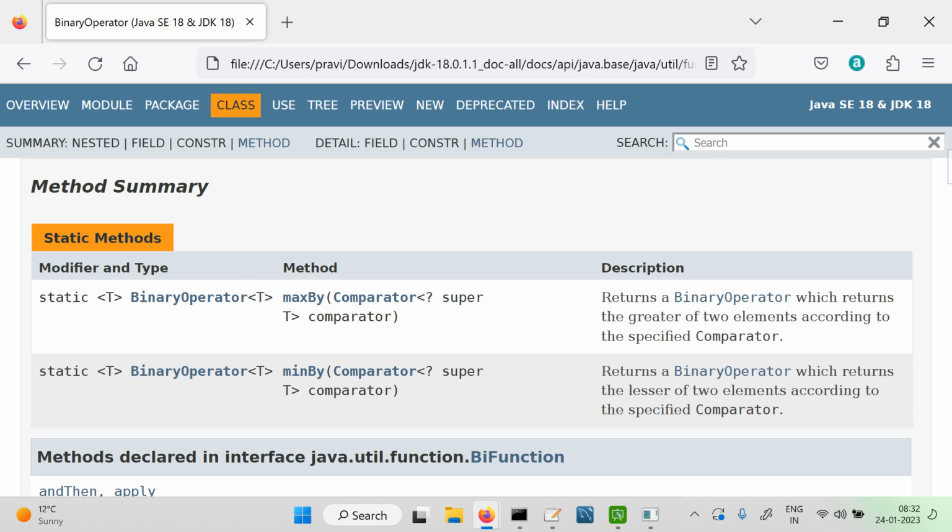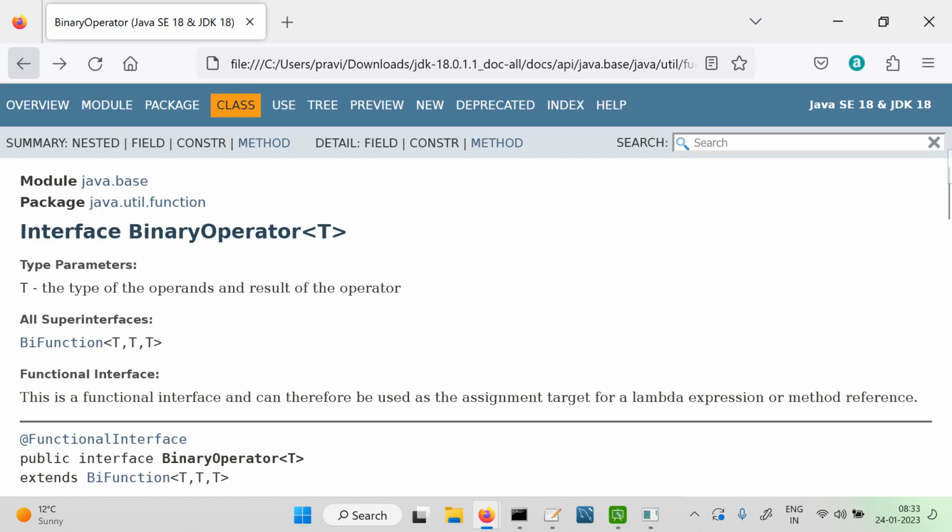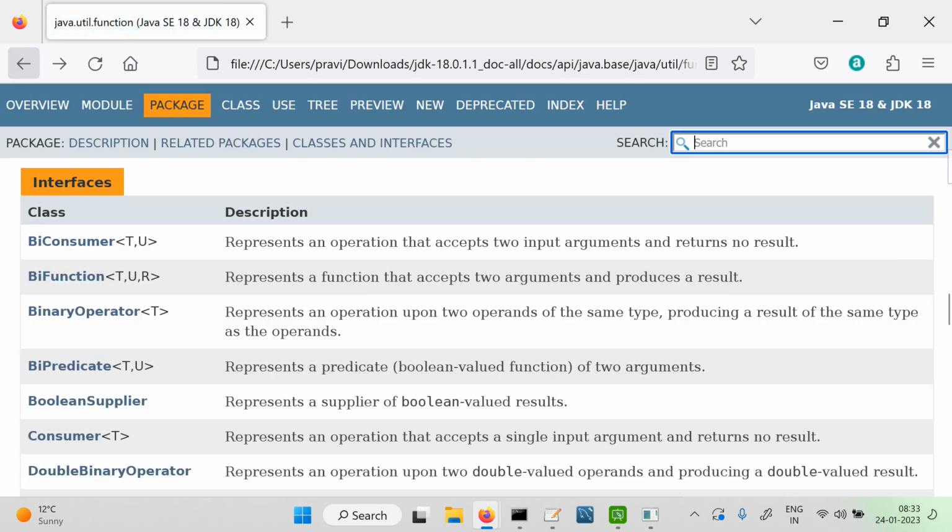You need to give it a comparator of that type. According to this comparison logic, I'm a function which will always give you the maximum of the two. This function is going to take two inputs as parameters. BinaryOperator: two inputs, returns one output. The output will be whatever the maximum of the two according to the comparator. So minBy, maxBy. Like this, yes, we can have. You can have a look at all those.